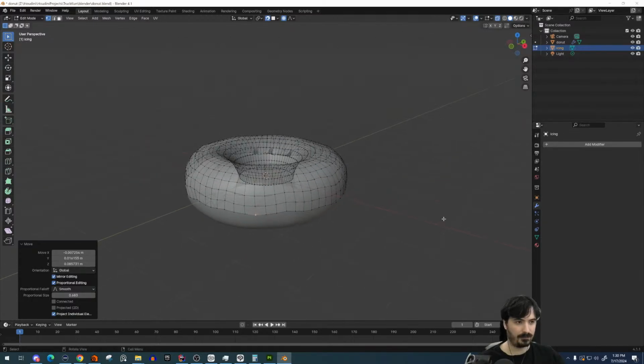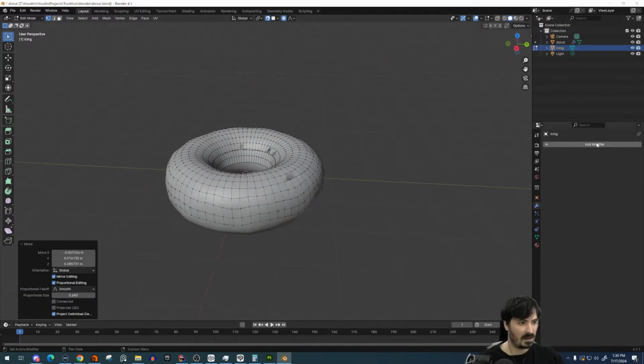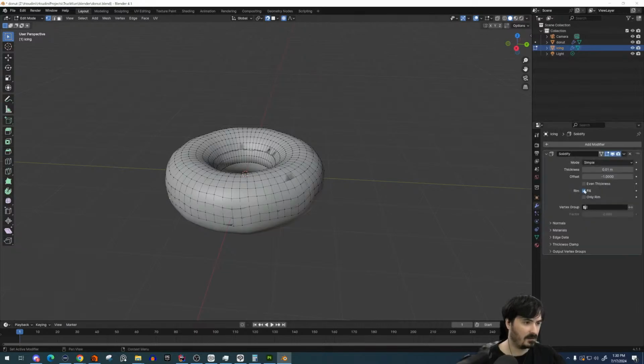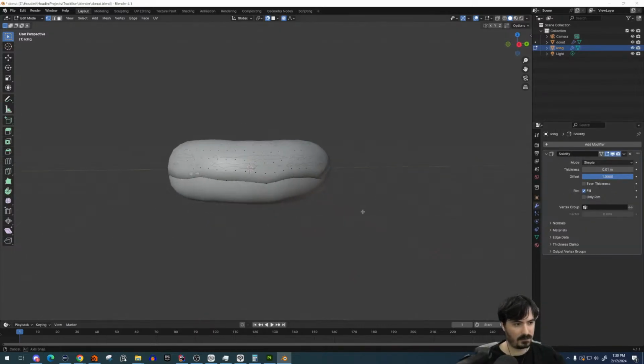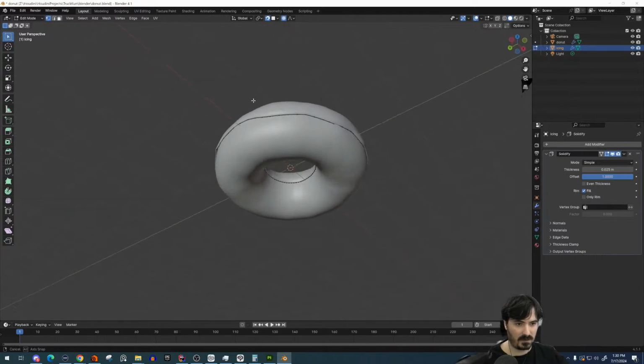There we go. And then add a modifier, solidify, 1, and 0.2025. There we go. Beautiful.